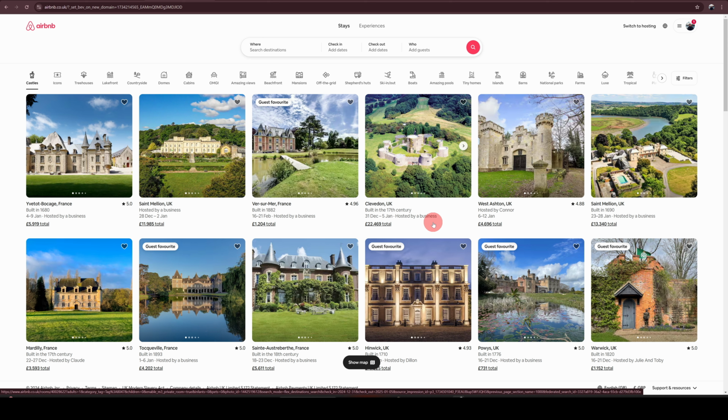In this video, I will show you how you can pause your listing on Airbnb. Try and do this from a computer because it is very difficult to do it from their phone app.